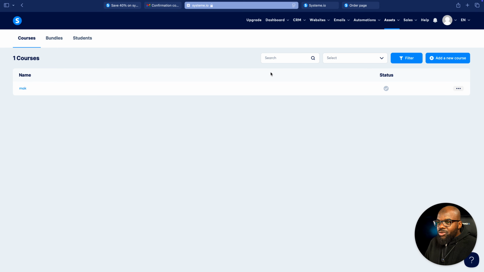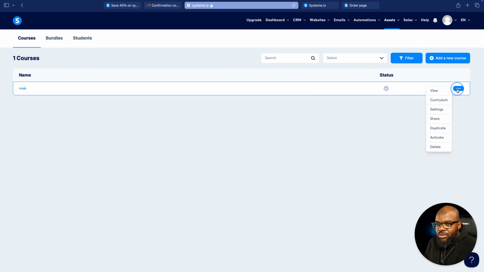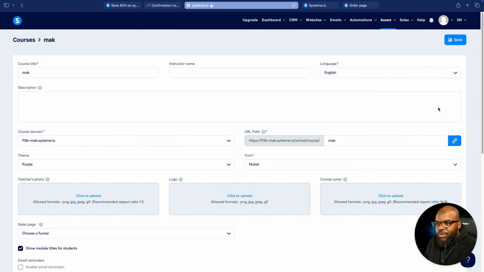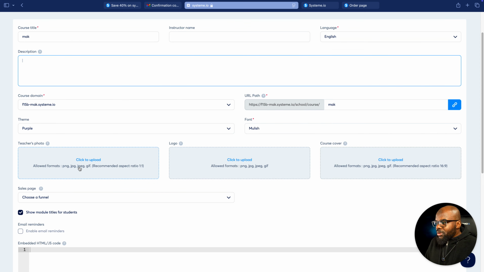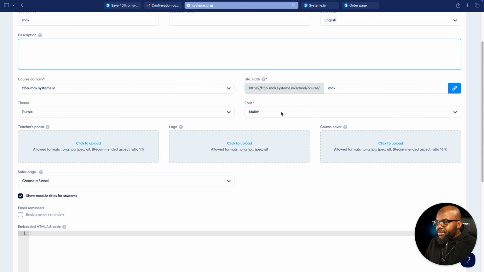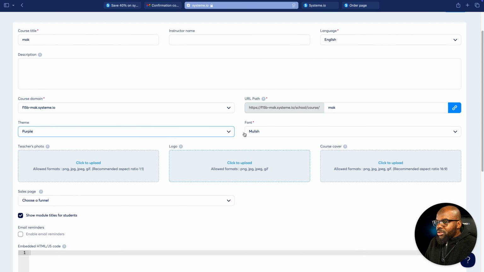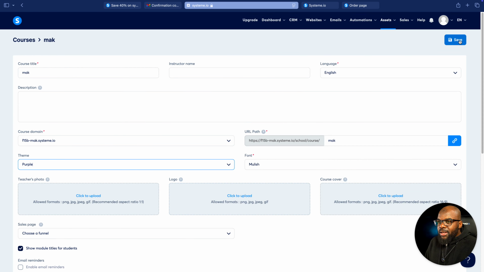So we're going to come back over here to courses. Now, always take a look at these three little dots here. You can view the curriculum settings and so on. So if I come over here to settings, I can give this course a description. And when I scroll down here, I can also change my font. The theme is purple. I can change my theme if I wanted to, but these are just basic settings.